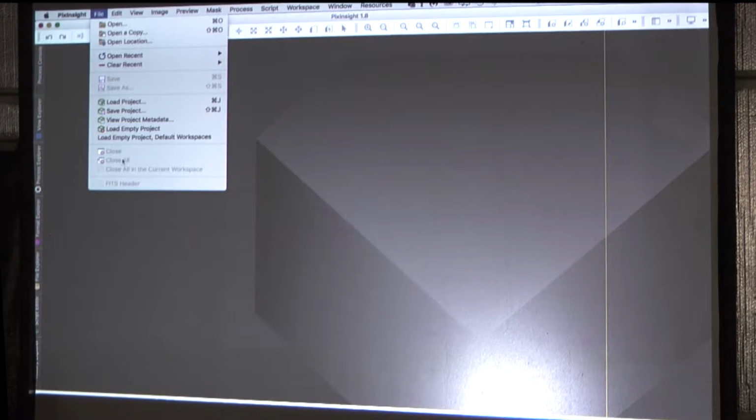And of course, if you have an image open, this is where you can read the FITS header of that image, the underlying data that's written to the file when it downloads from your camera.